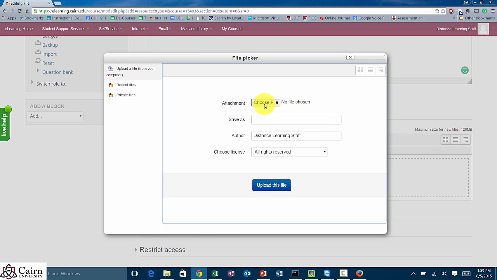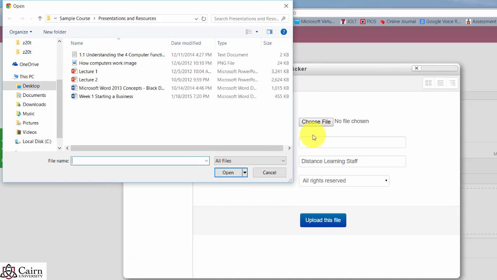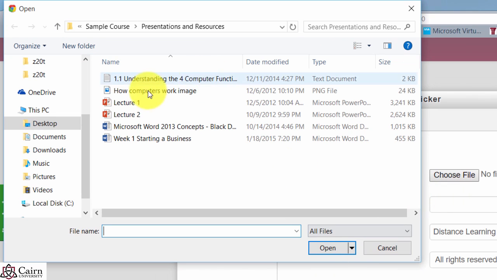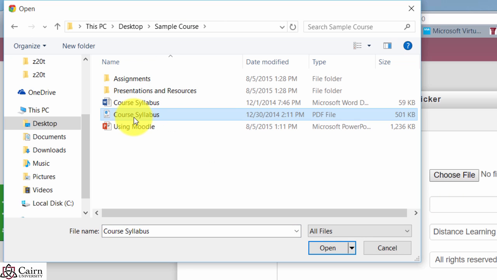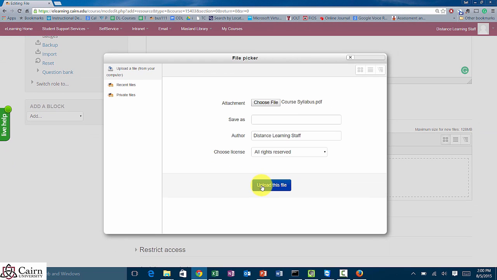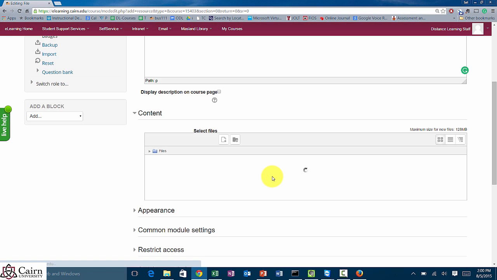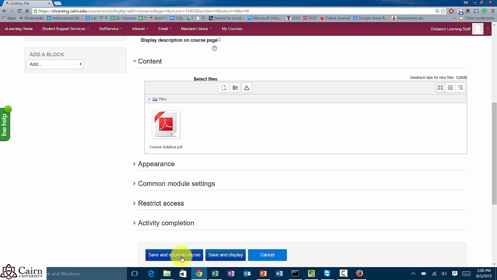This process at this point is very similar to attaching a file to an email as an attachment. So now I go here under my sample course, I go to course syllabus, this is in PDF, then I click Open, and then click on Upload this file. At this point, technically I could simply click on Save and Return to the course, and it's done.